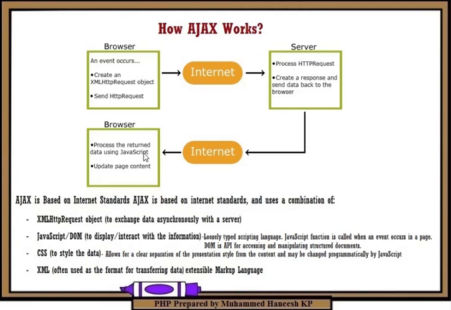I hope you understand. The browser sends an XML HTTP request to the server, which processes it and creates a response, then the browser receives the response and updates the page content. AJAX is based on internet standards. It uses the XML HTTP request object to change data asynchronously with a server.